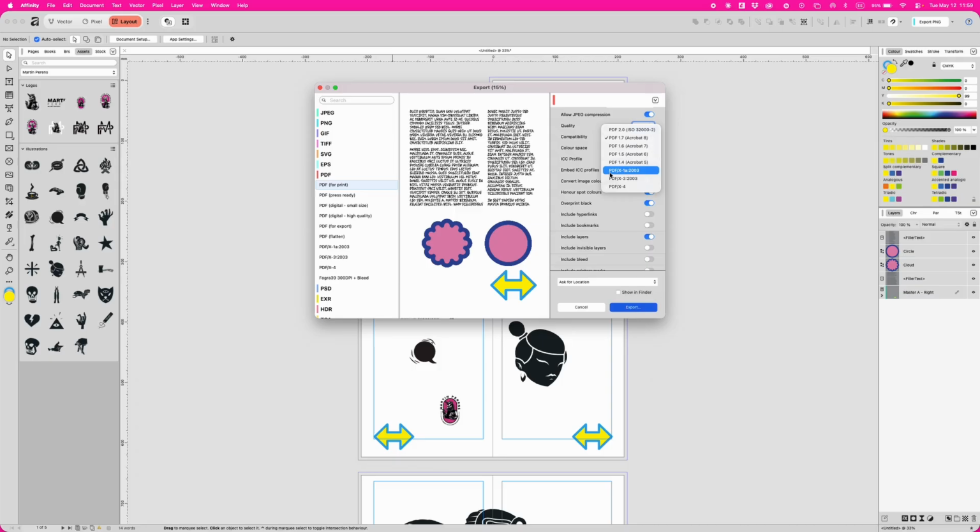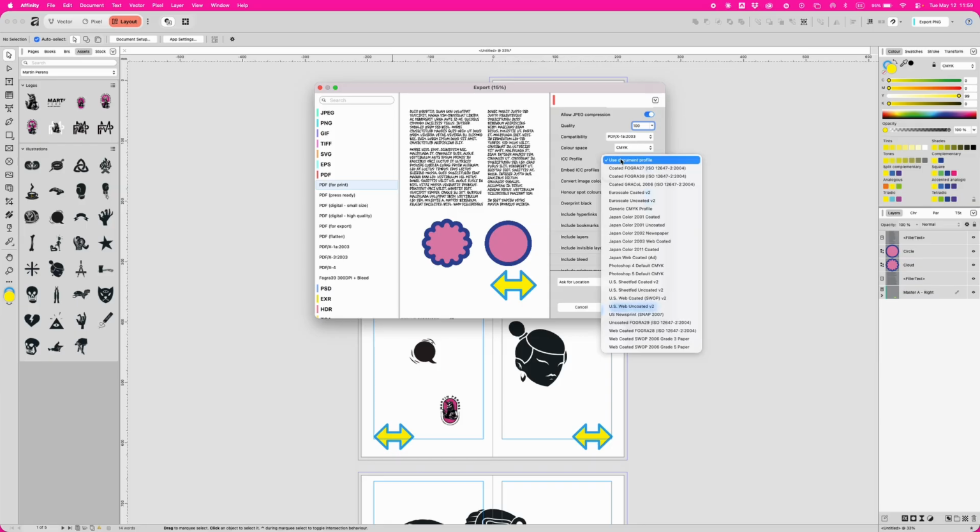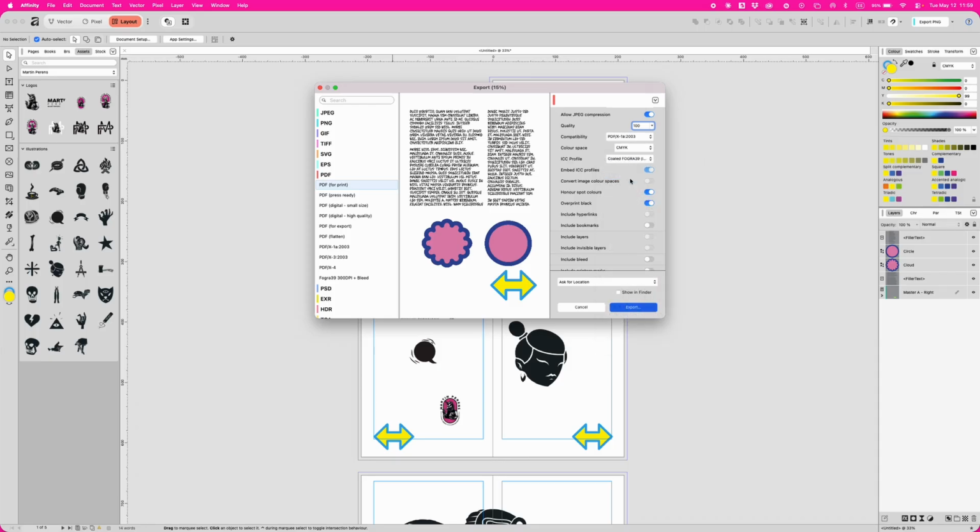Adobe, sad to say it, but Adobe has a PDF/X-1a:2001, and this one makes the file very small. The next best thing that Affinity has is 2003, so I suggest you use that one. Now color space is CMYK. ICC profile is what your printer prefers. I know mine is Fogra 39.